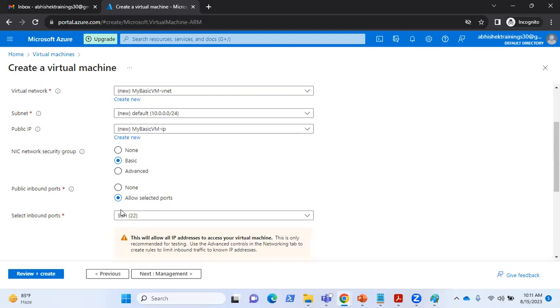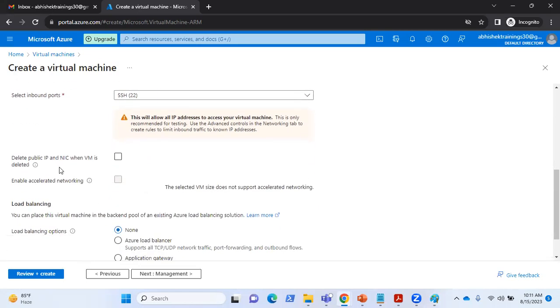Public inbound ports. Earlier I selected this port, allow selected ports, so that I can access my virtual machine. Delete public IP and NIC when VM is deleted. Now I want my public IP and NIC to get deleted when I delete the virtual machine.